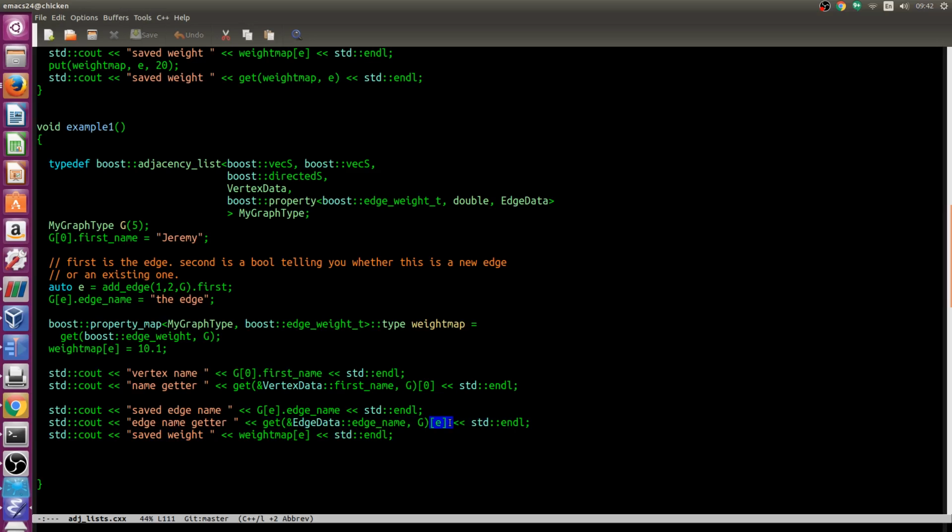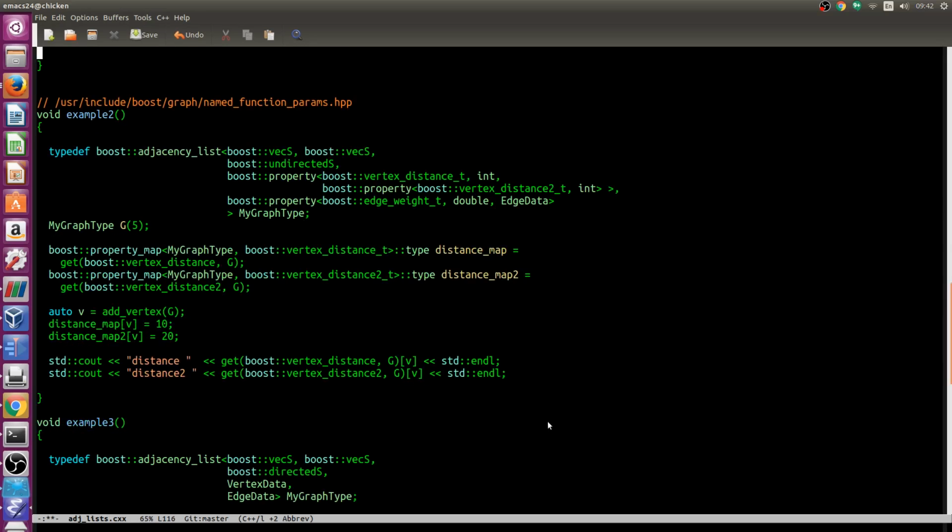Okay, two different kinds of get functions. One of them gets a property map, and the other type of get function will take a property map and a vertex or an edge, and will return to you the value of that property for that vertex or edge. Moving on to the next example.